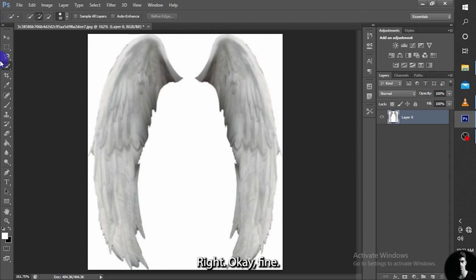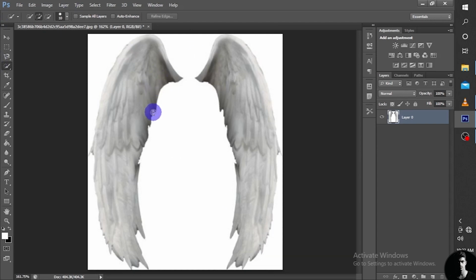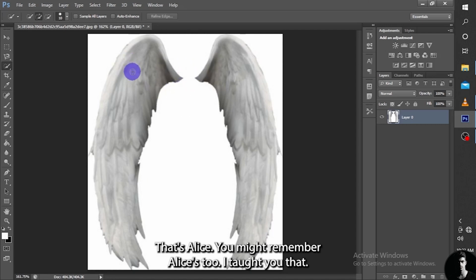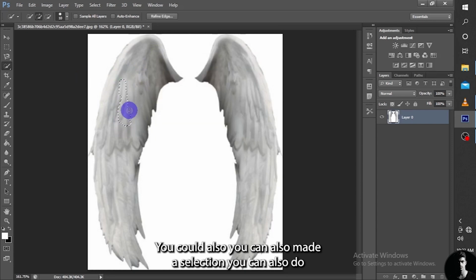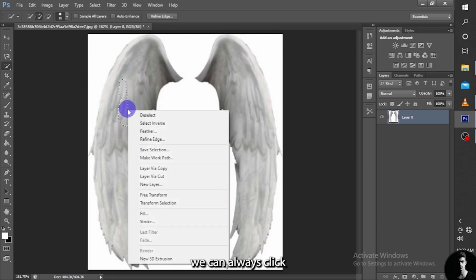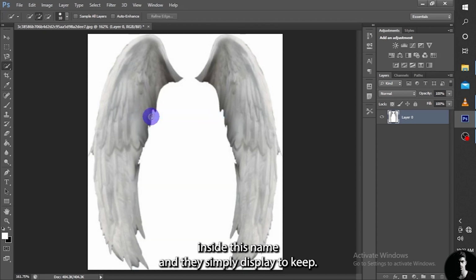Okay, fine. If you want to know how I did it, I just pressed Control D. That is what I used to delete that selection right there, or unselect that selection right there. But remember, I also taught you that, let's say we made a selection, we can right click inside the layer and also click deselect. Okay, fine. Now let's talk about the magic wand tool quickly. Just a quick one.